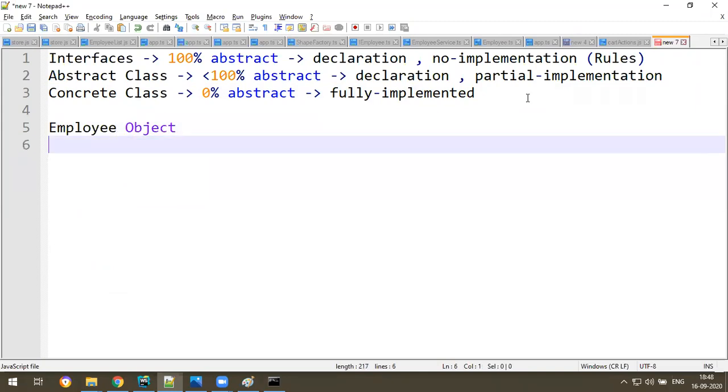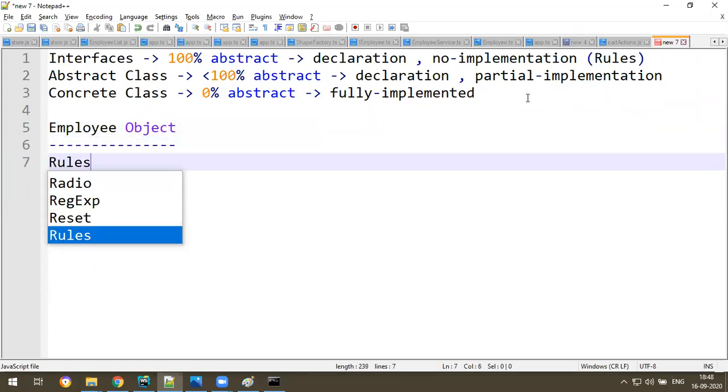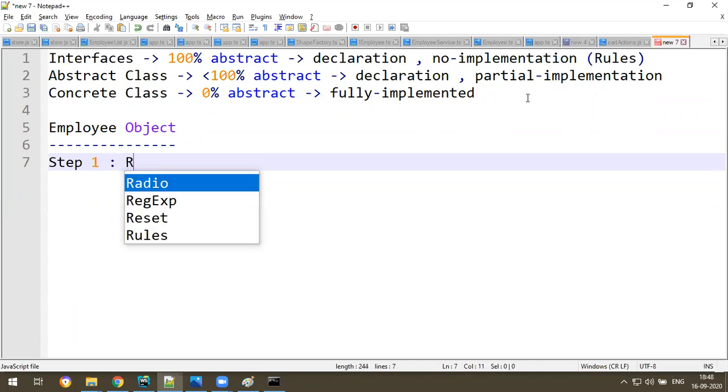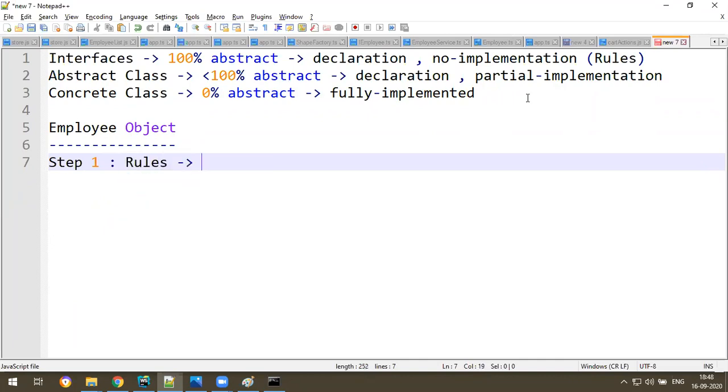To create an employee object in the real world, first you define some rules. Step number one is you define some strict rules. What are the rules? What properties are available and what methods are available? Those rules you define in the interface, just like in the objects concept where we created an interface.